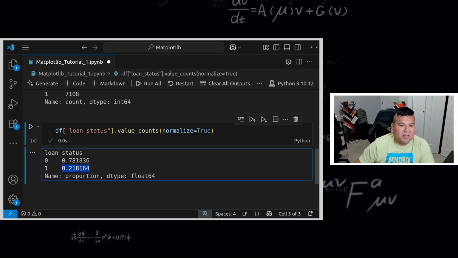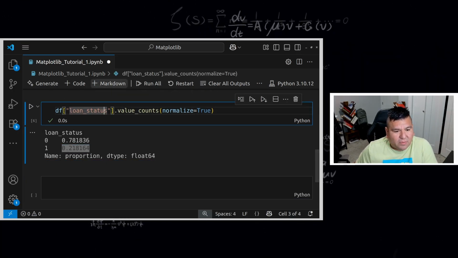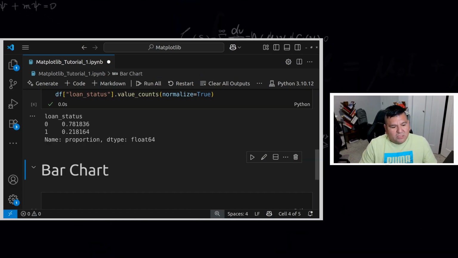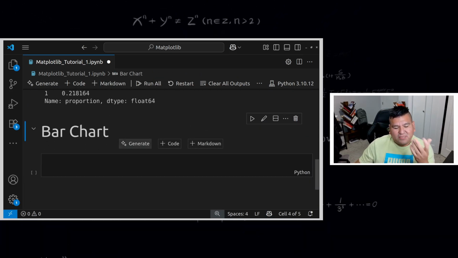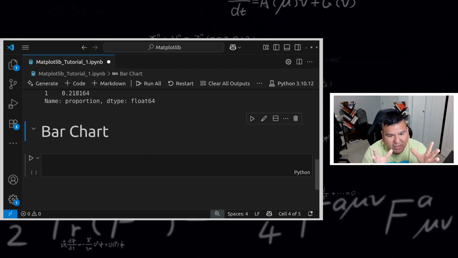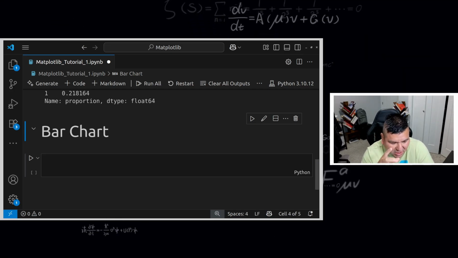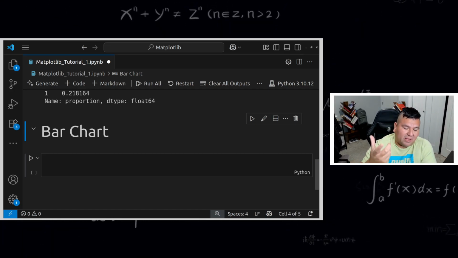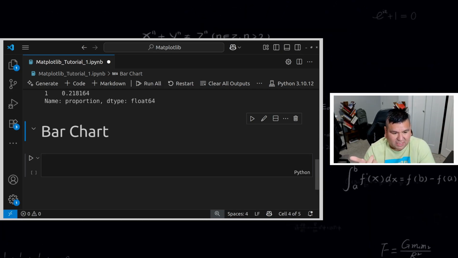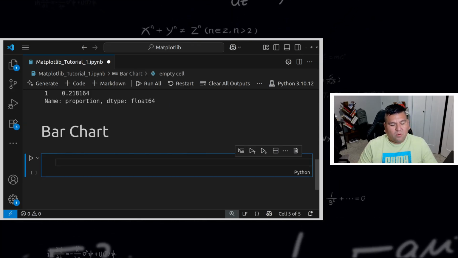So first, let's create a bar chart out of long status. Let me add some labels here. So bar chart is very simple, as the name suggests, a chart that has bars in it. In essence, there are going to be bars, and typically the taller the bar is, that means that more data falls under that category. That's basically it. Let's quickly create this with Matplotlib.